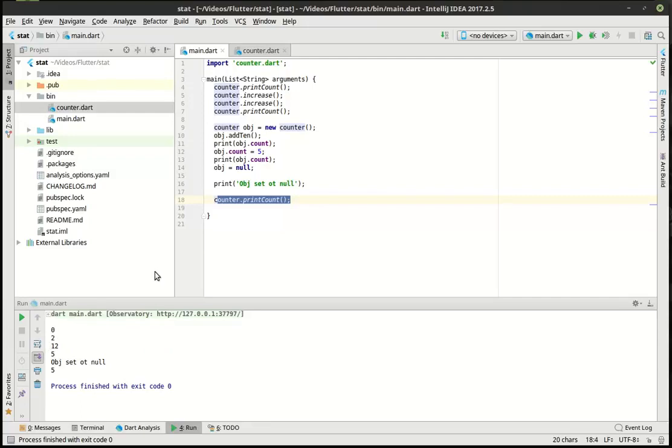So we've got 0, 2, because we've gone from 0 plus 1 plus 1, so there's our 2. And then we have gone to 12 because we've added 10. And then we've set it to 5, so there's our 5. And then we've set it to null. We set our object to null. But yet we can still print out 5.